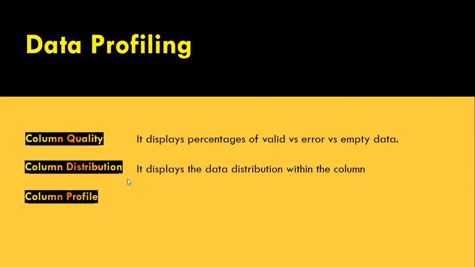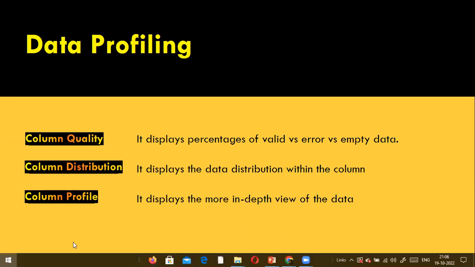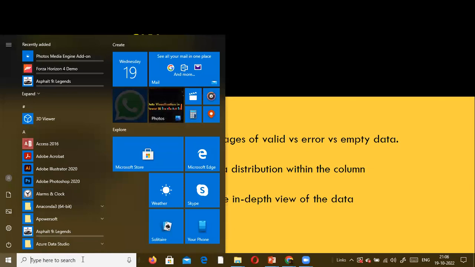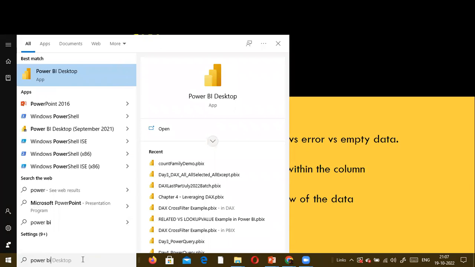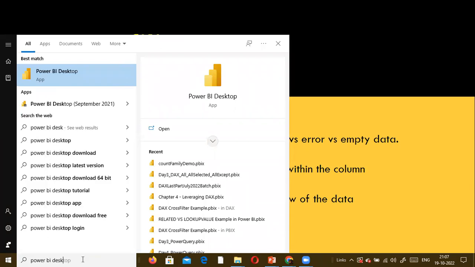The next one is the column profile. It displays the more in-depth view of the data. Let me quickly jump into the Power BI Desktop and show you how we can use these features. Let me launch the Power BI Desktop first.